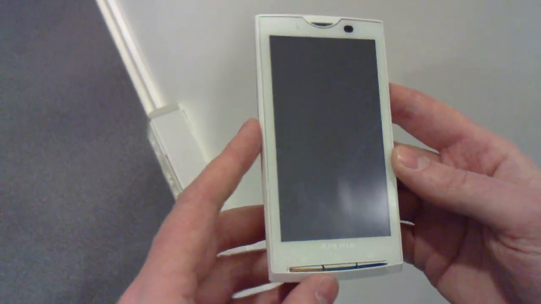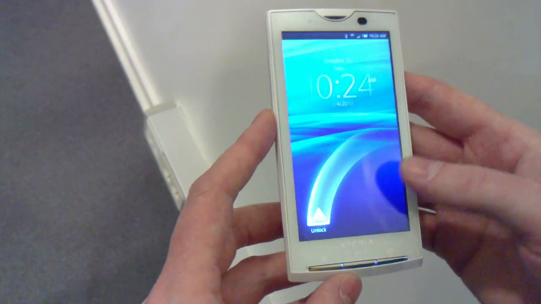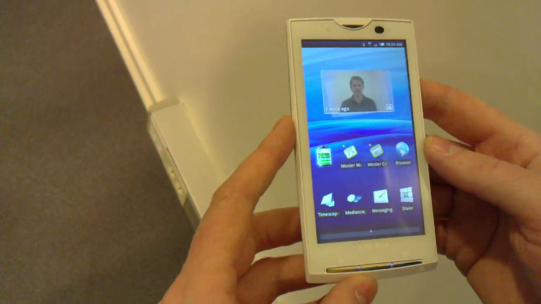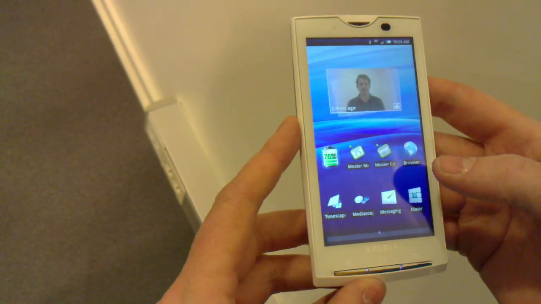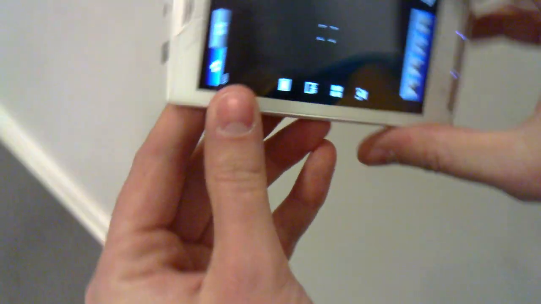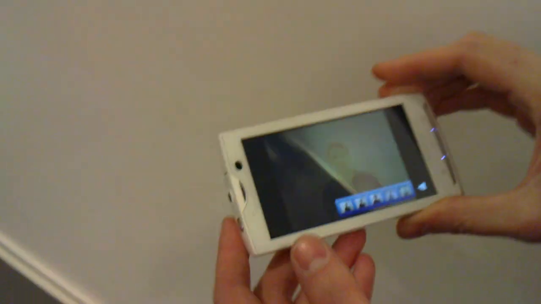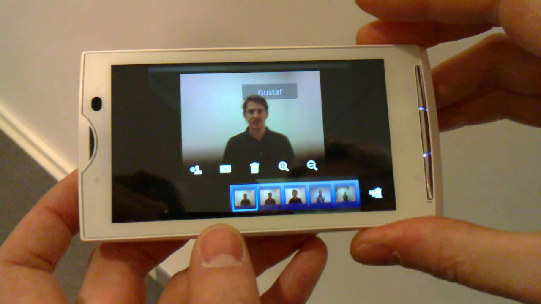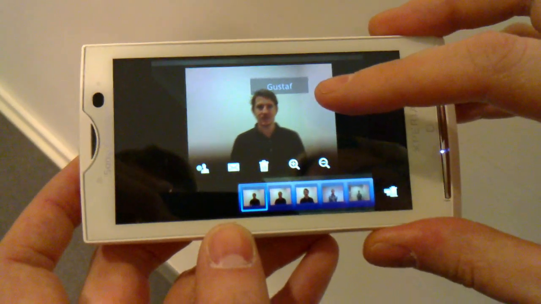Face recognition is a new feature in the X10. What it does is that if you take photos and have pictures of the same people earlier, it will automatically recognize the faces. So if I start off the camera and take a pic of Gustav here, and then in this film roll where I have all my pics, it will automatically know that it's Gustav.